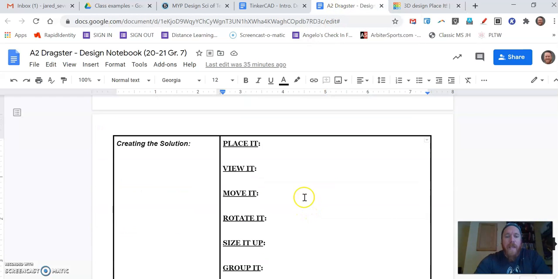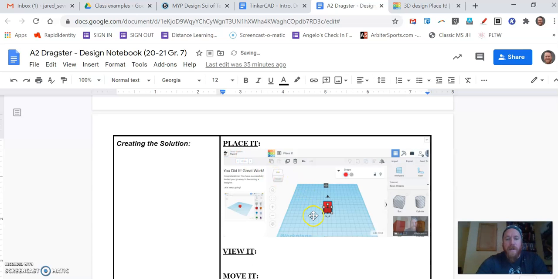So now I'm going to go back to my design notebook. And in creating the solution, you should have done this in class with your teachers. So this was the place it activity. So we have this labeled right here. So underneath place it, I'm going to paste the screenshot that I just took right there, and it shows me that this was the place it activity up here in the corner. I did it. Great work that I've completed that.